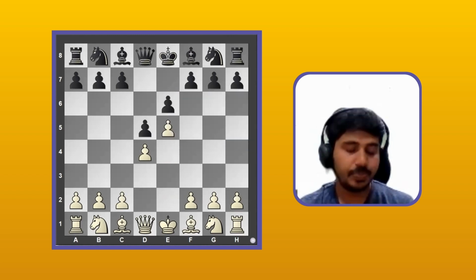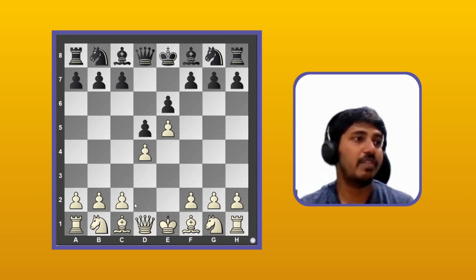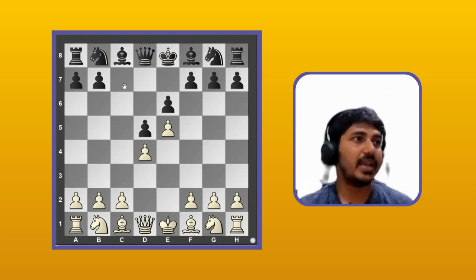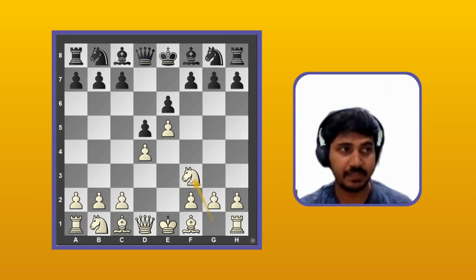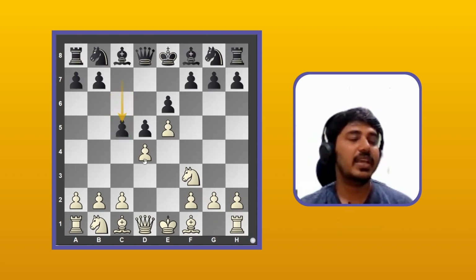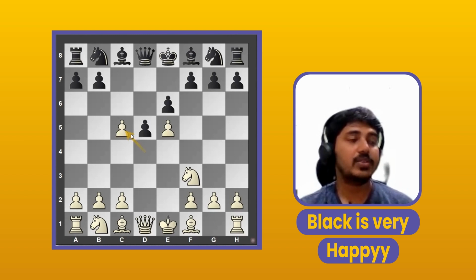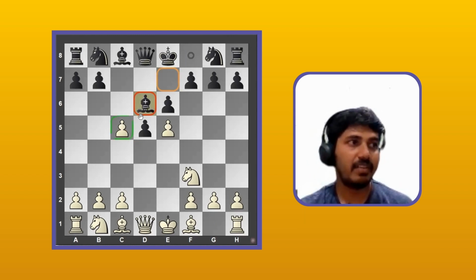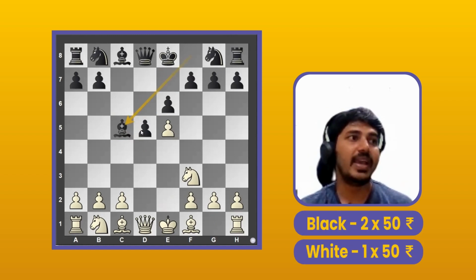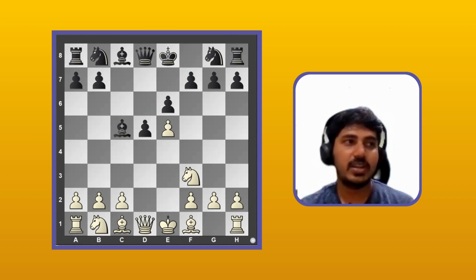All right, now let's move to another example. This is a famous opening, the French opening. In this situation, it is white's turn. White plays knight f3 and black plays pawn to c5. And why is pawn to c5 played? Because if white tries to capture the pawn, then black is very happy because black got a 50 rupees pawn and black will enjoy that. So if you see, white has only 150 rupees of pawns and black has 250 rupees. Yes. Now let's move to the next structure.